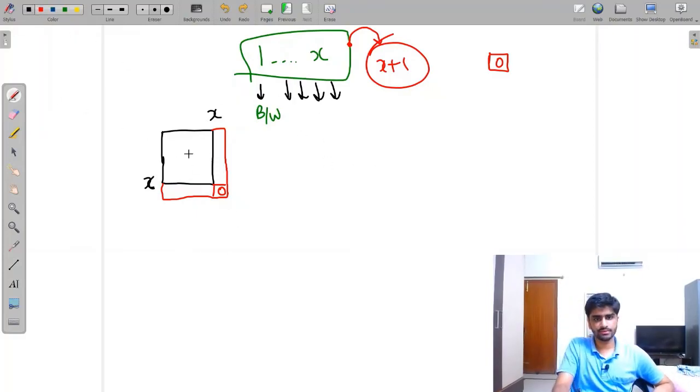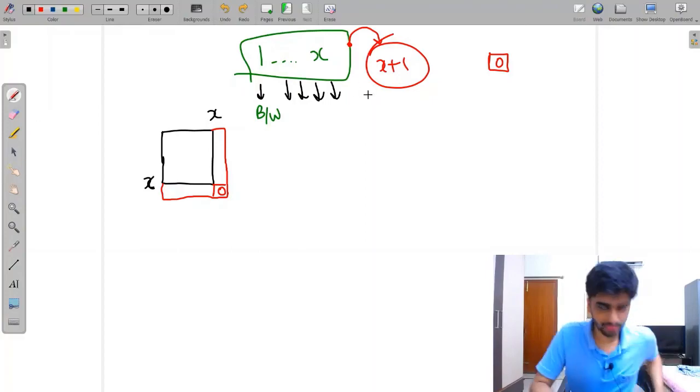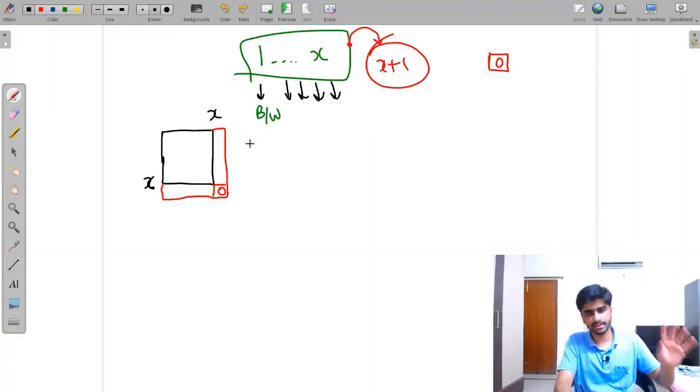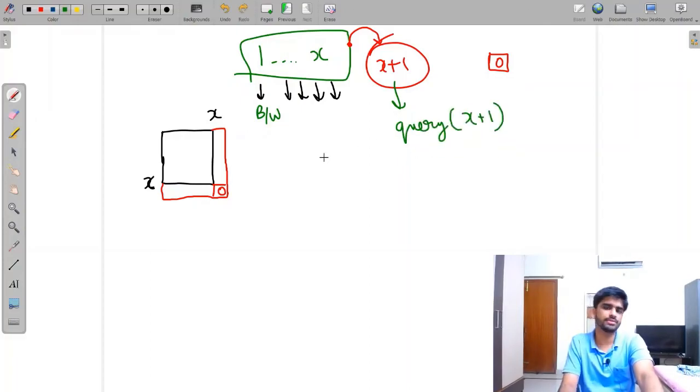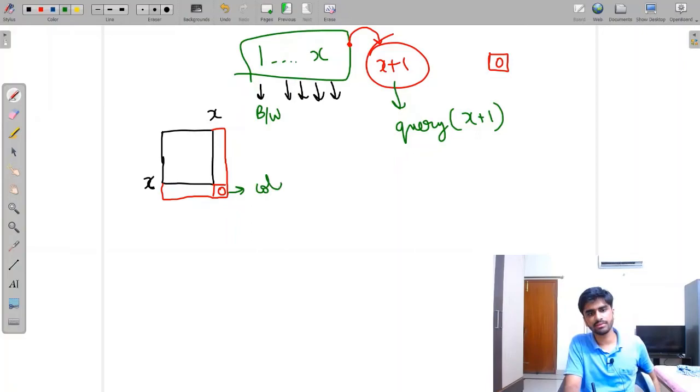So for example, we already have the colors and the adjacency matrix of all the elements from 1 to x. So how do we find the color and the adjacency matrix of all the elements from 1 to x plus 1? We want all of these elements, and we also want the color, right? Getting the color is easy. Just by querying x plus 1, we will be able to get this color, right? So color we will get, but what about these values?